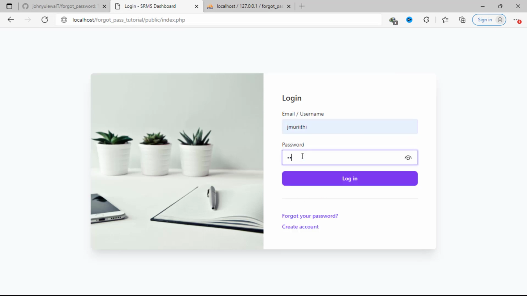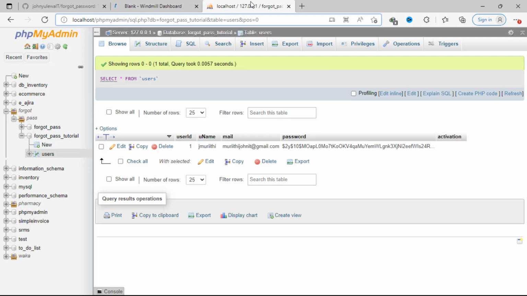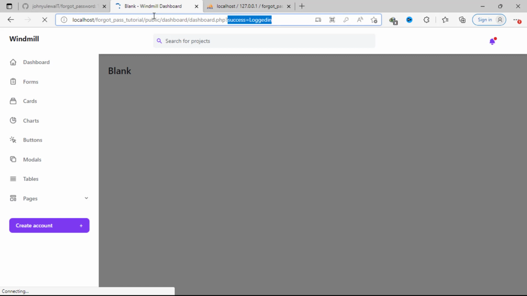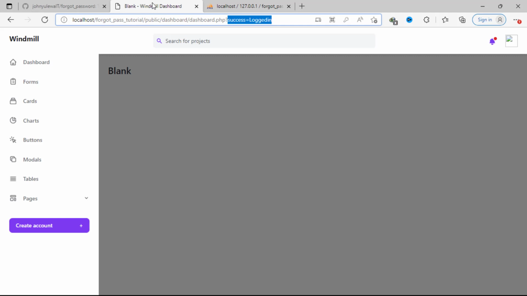So the password is 123, so we log in. Yeah, and you can see we have the success logged in. So we are now in the dashboard already. So that means that both our sign up and sign in pages are working, and so now we can easily reset the password. So we'll simply just assume that we've forgotten this password and we now want to reset it.